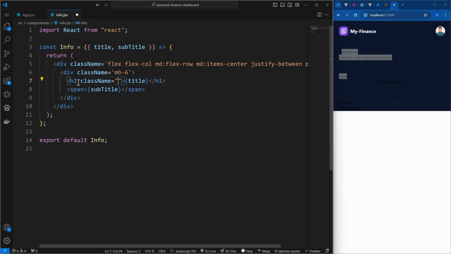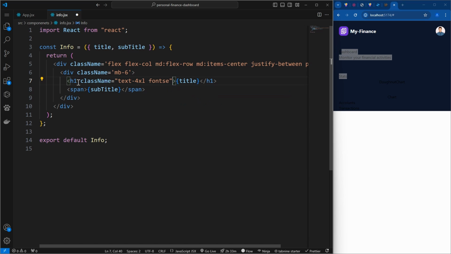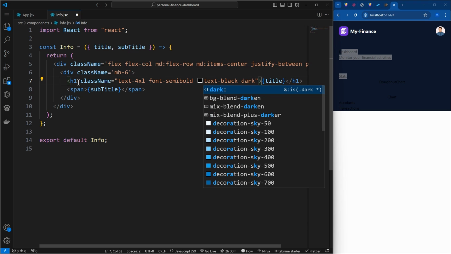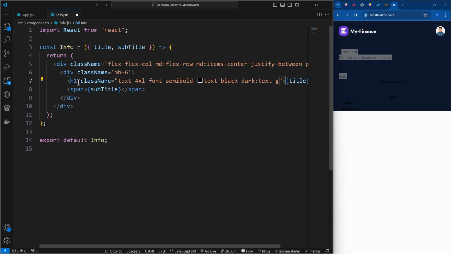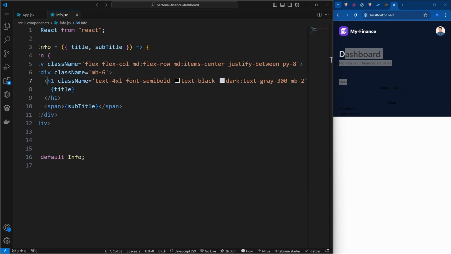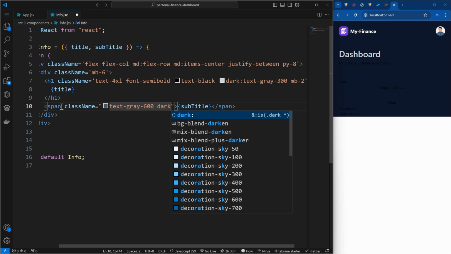Text 4XL, font semibold. The text should be black, and on dark, text should be gray 300. And margin bottom of 2. If you see, it's coming up fine. So let's check this. Great. Text gray 600, and on dark, text gray 500.